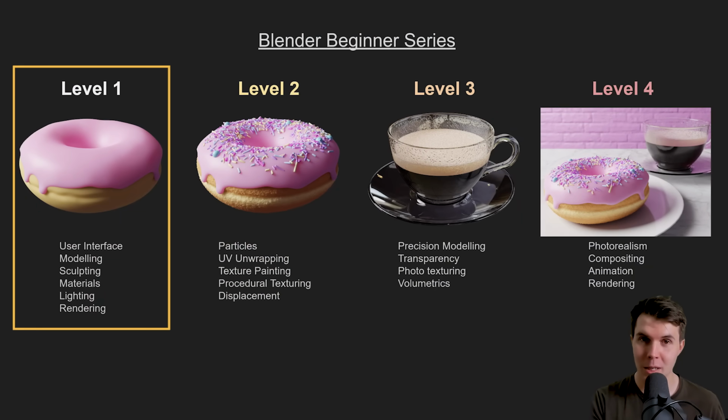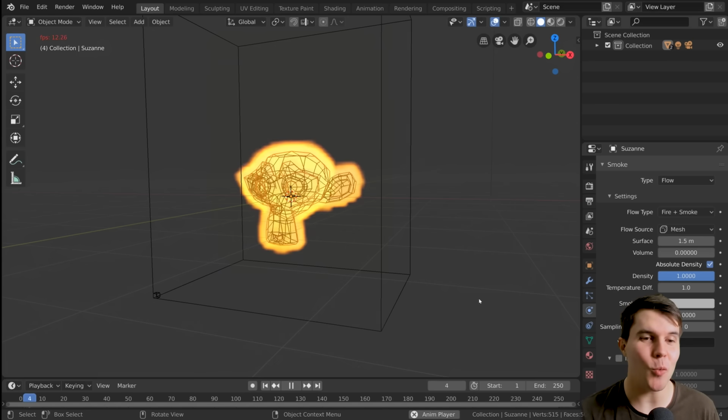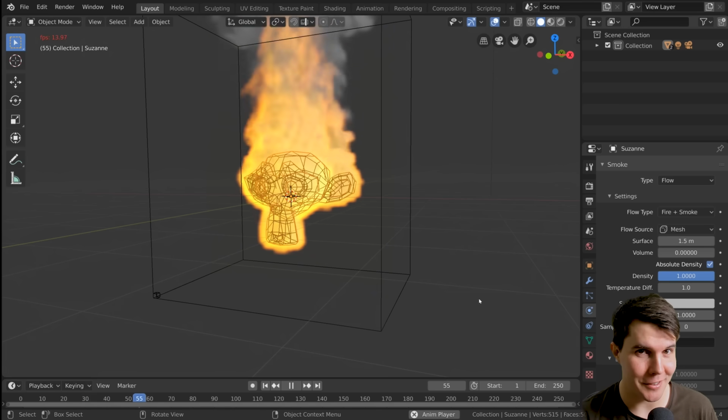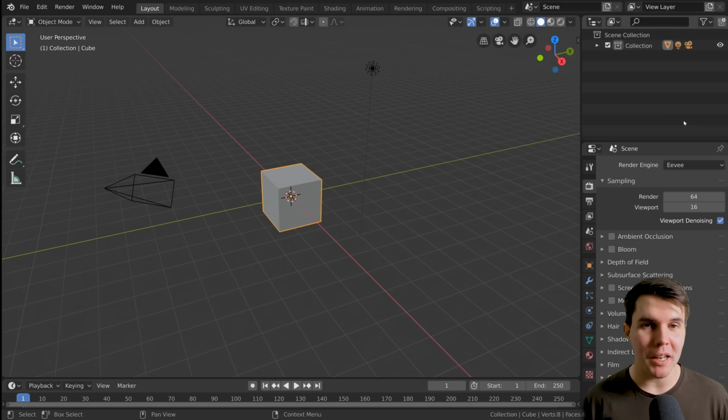Now, this is part one of level one, so this is gonna be the basics of the basics, and we are gonna start with the user interface. And just to keep it interesting, I promise you, if you finish the end of this video, you will learn how to set a monkey head on fire. Random, but you'll see. So, open Blender for the first time, and this is what you should see.